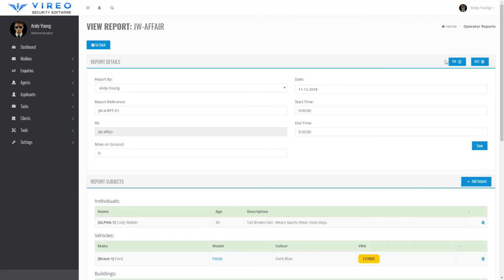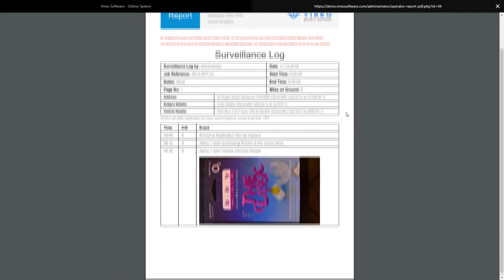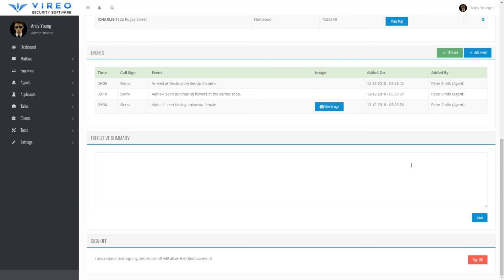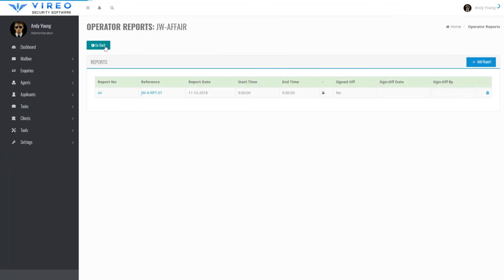If we go up to the top, we can automatically generate a PDF or a Word document. So if we click here, you can see the report has been automatically generated by the information that's been input. Okay, so I've typed out an executive summary. So now this report is fully completed. The employees went away and compiled the report for us. We've locked it. We've added an executive summary, and now we could sign it off to the client if we so wished by ticking here and clicking sign off. But for this demo, I'm not going to do that.